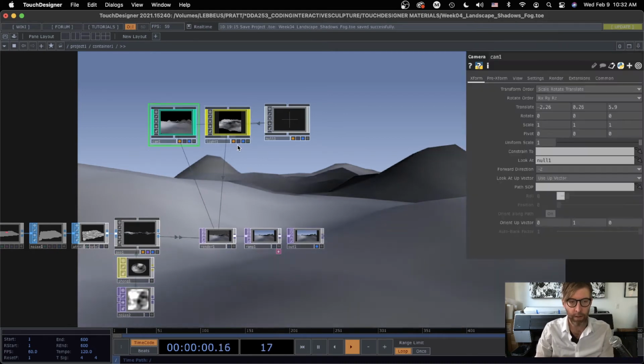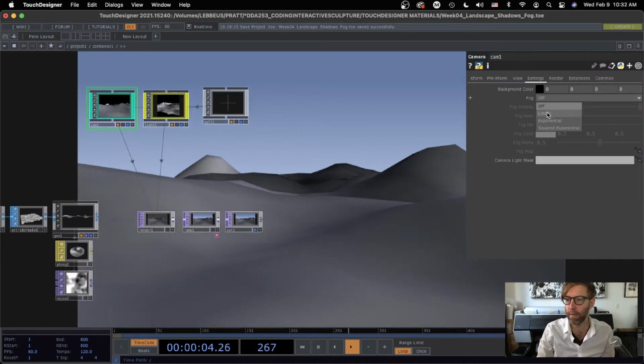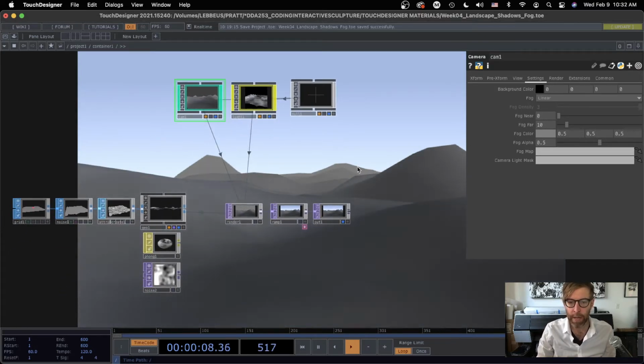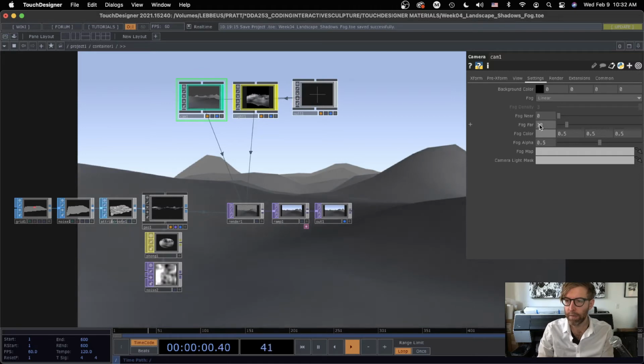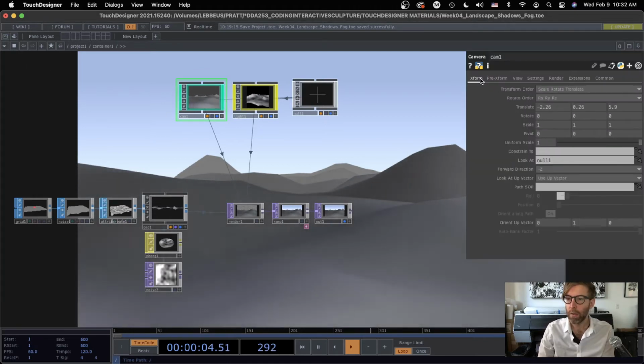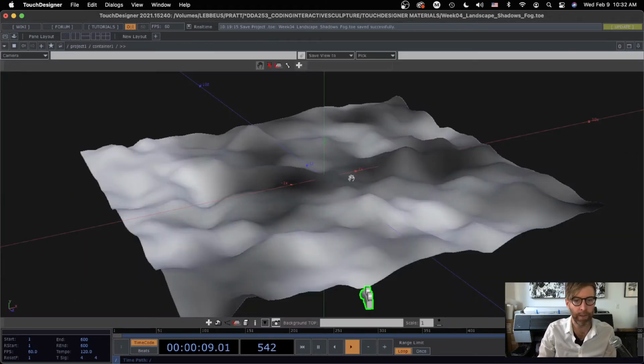And let's add some fog. So let's do settings, fog. Let's just do linear. And so now it's just a matter of fog near and far. So let's see, our camera's at like 6. Let's just get a sense of this here. Let's go back to geometry.